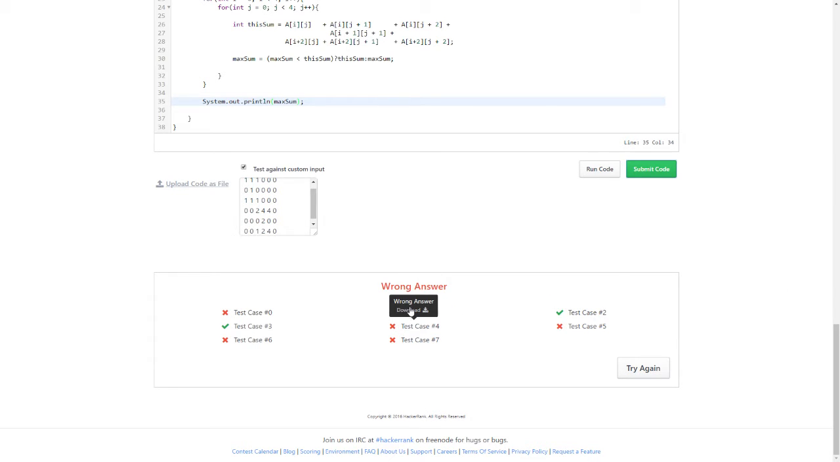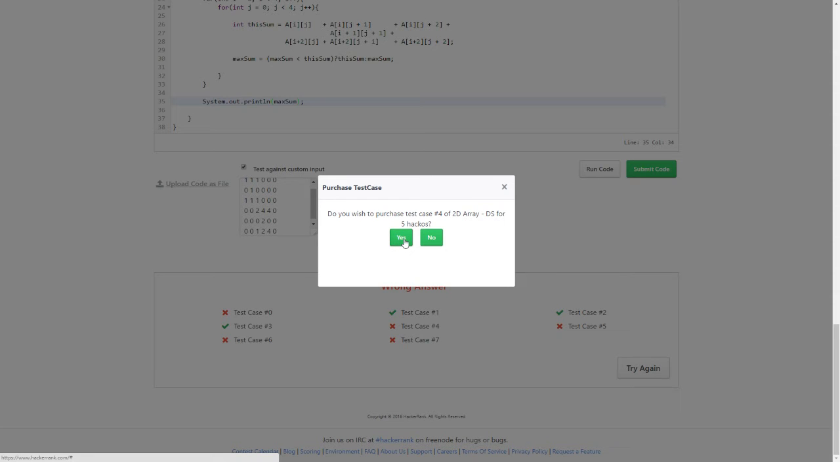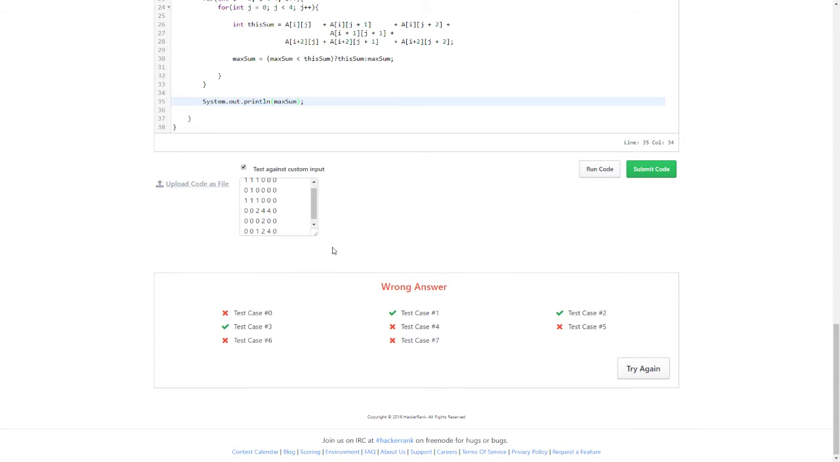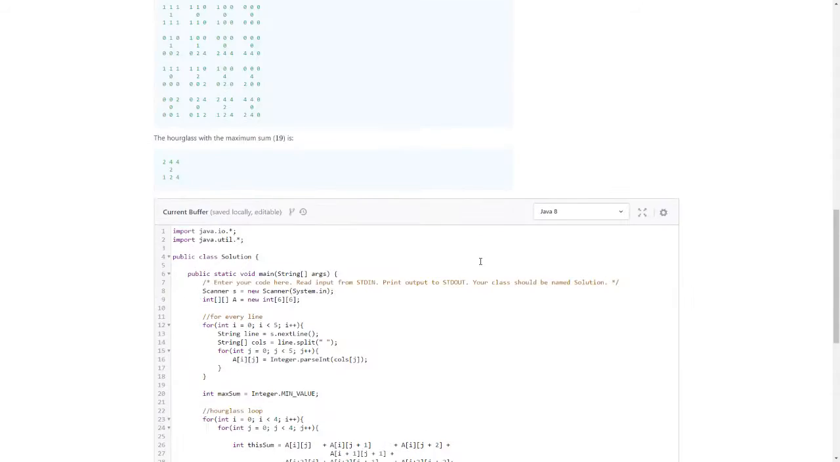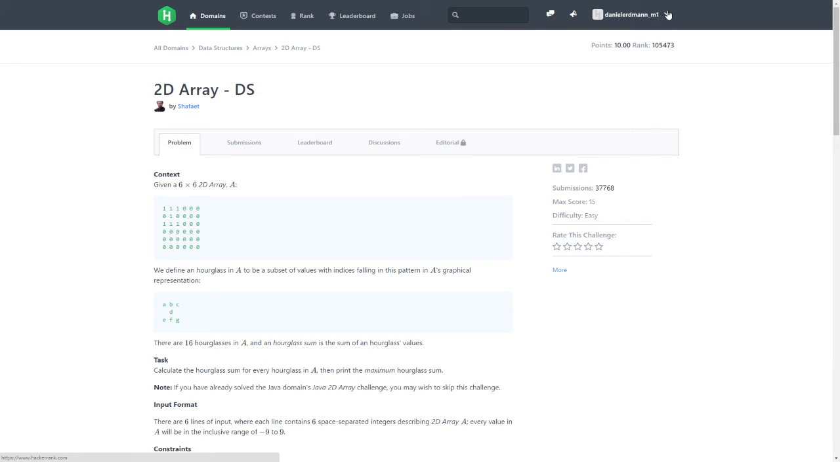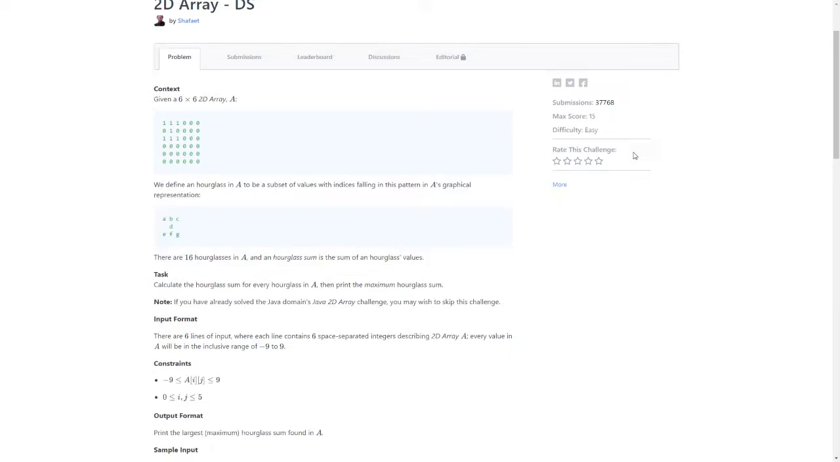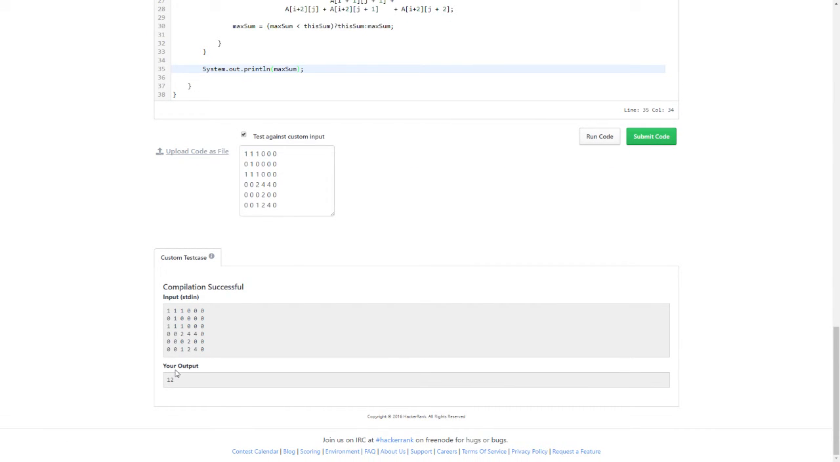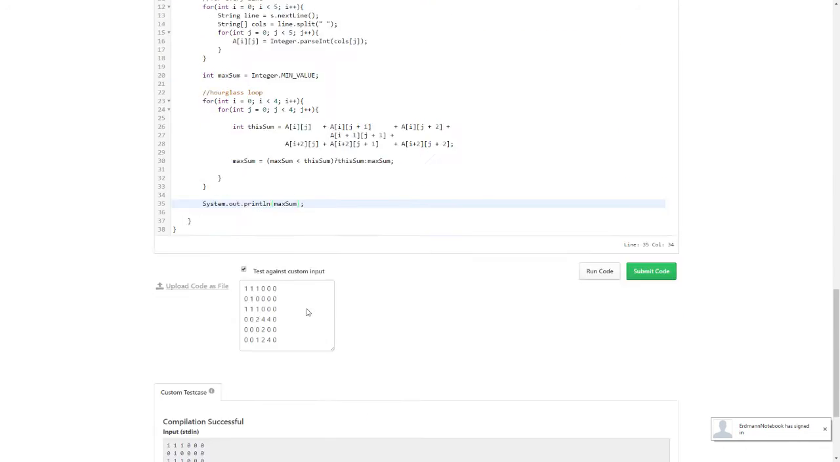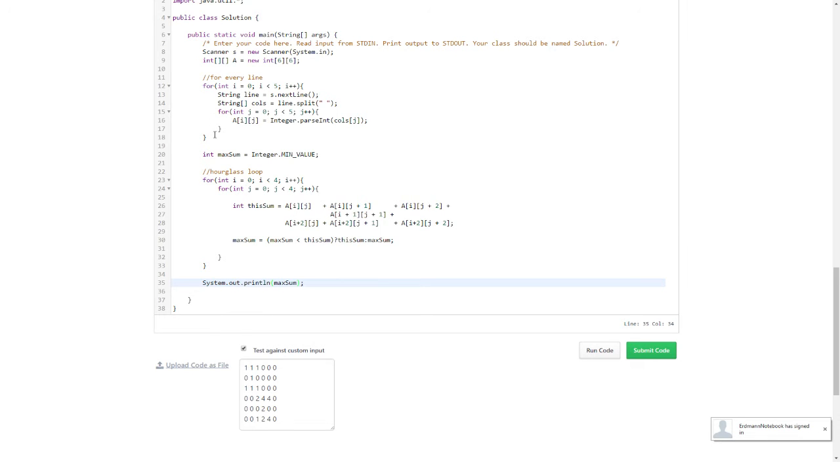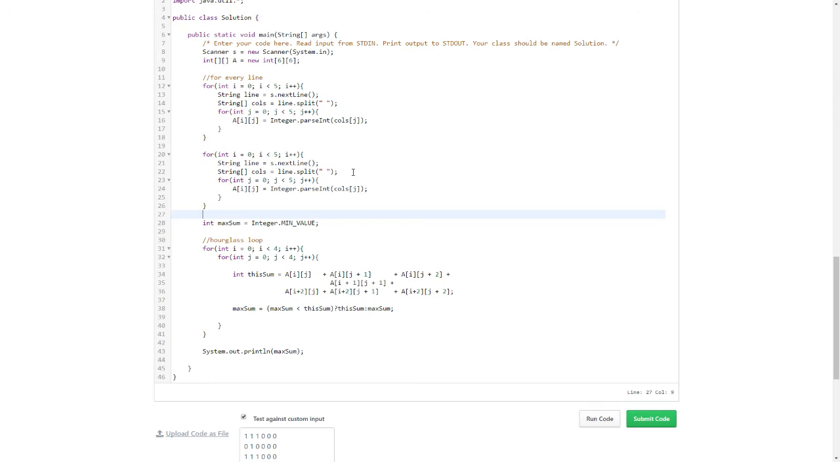Okay, this is very strange. Oh, you have to purchase to see the test case? No, I don't want to. Do I have anywhere an account? Oh yeah, 100. No, I want to save that. Not for this easy one. Okay, it says 12 instead of 19. I think what I do now is just a little test.